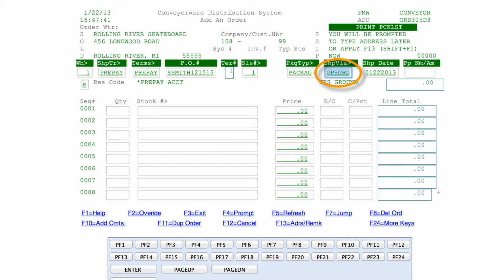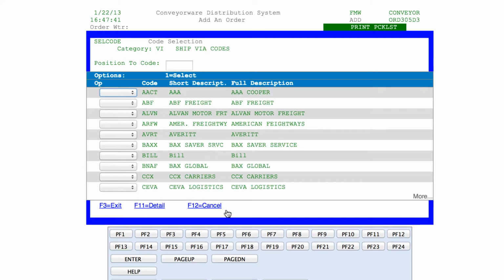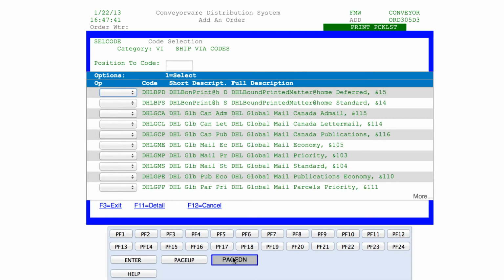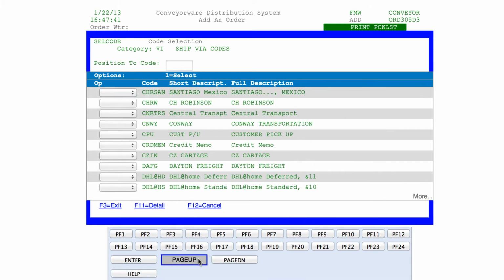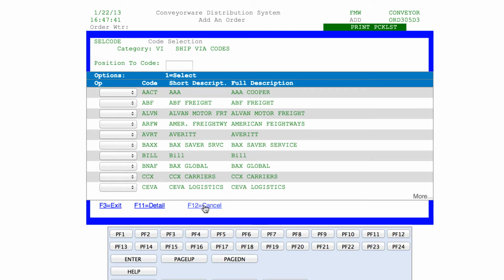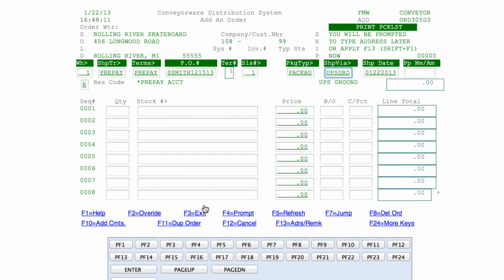The Ship Via field will fill with the company default if you set one up when setting up your company, or you can choose from the drop-down list. If you know the option you want, just type it in. This field can also be changed in the warehouse, which gives the shipping department the ability to adjust the shipping methods to save money or time. The next field is Ship Date and will default to the date on which you are inputting the order, but you can type in any future date as well.